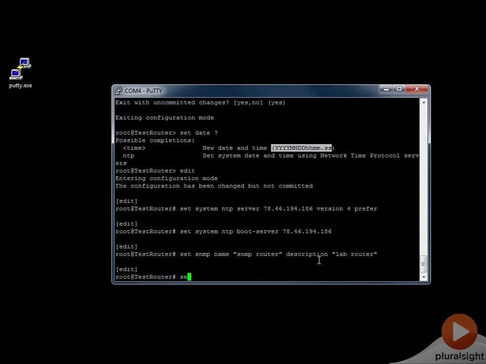Next we say set SNMP location, and this tells us where the SNMP server actually is, and we're going to say that it's located in lab 1. Now we're going to set the contact information. So next we issue contact, then we say Chris F. can be contacted at email address.